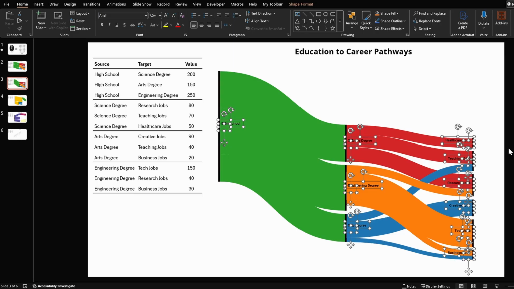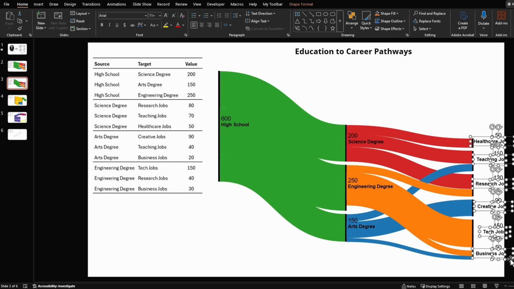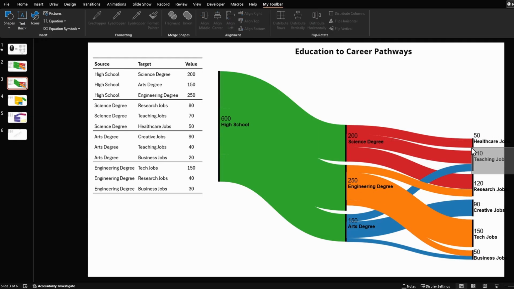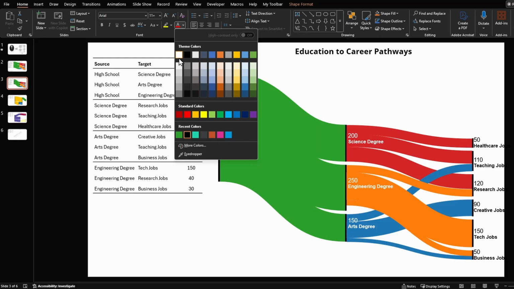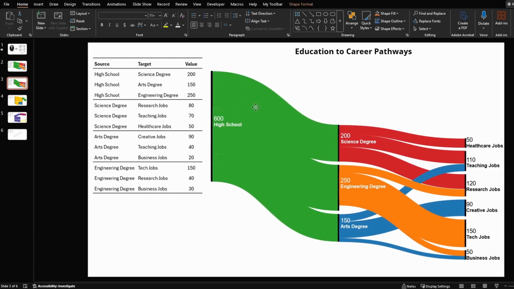Let's increase the font size. I think about this much is fine. Let's select all of these, move them to the right hand side. I'm going to align them all to left. Let's adjust this formatting a little more. Let's recolor some of these text labels to a white font. I'm going to push this chart slightly to the left.